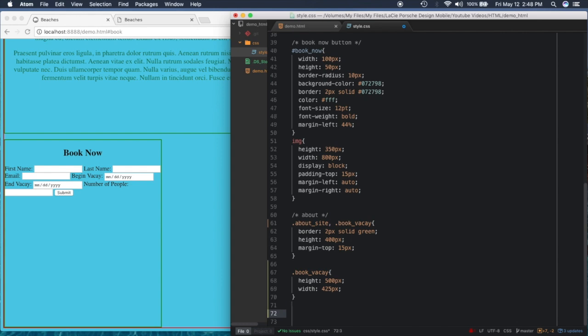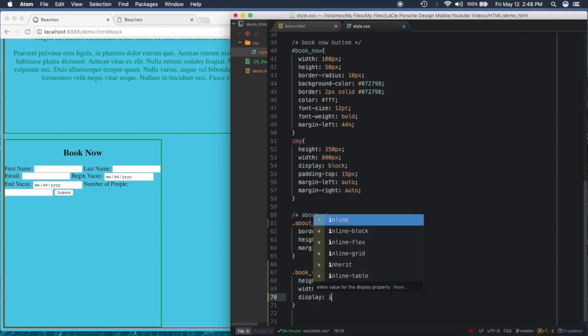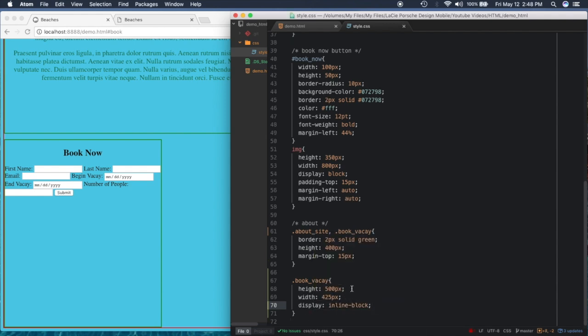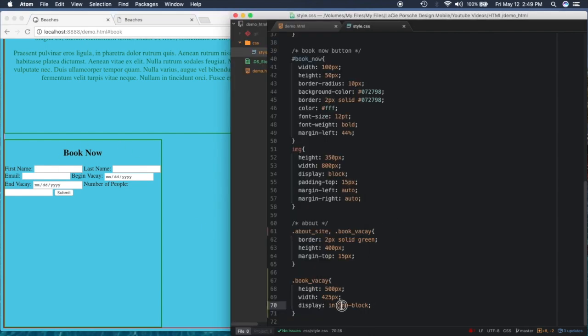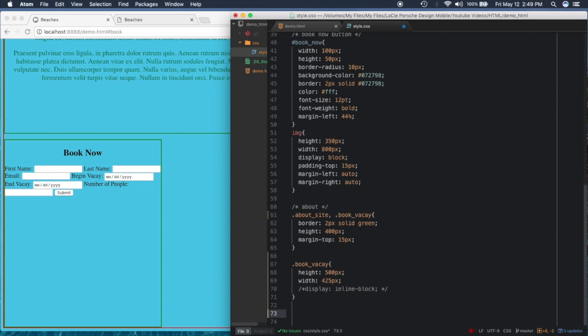Oh, before we get to our form, I just remembered, let us do display inline block. Now, if you'll notice, it's not going to do much now. And in fact, it might be best to comment it out until we actually need it, so y'all could kind of see what that does visually. So let's go to our form.